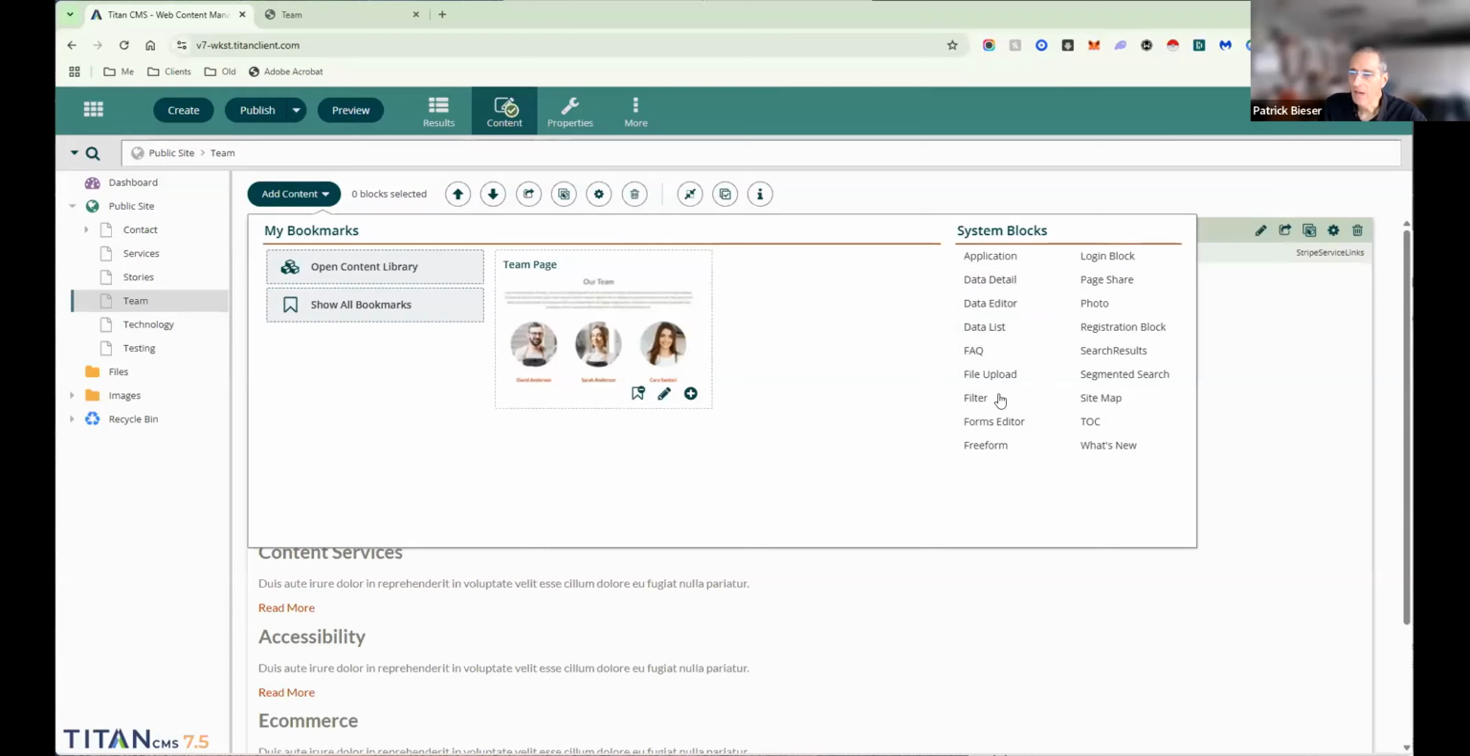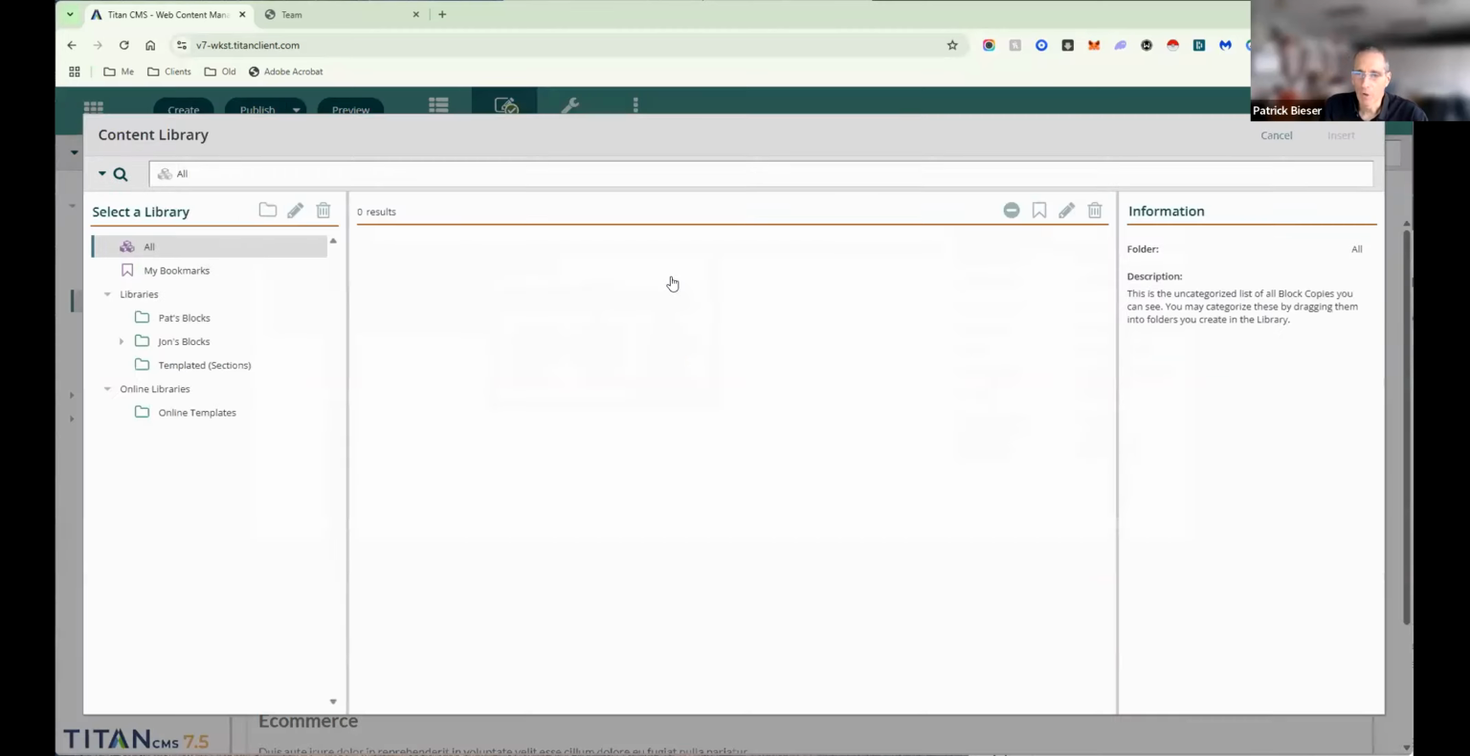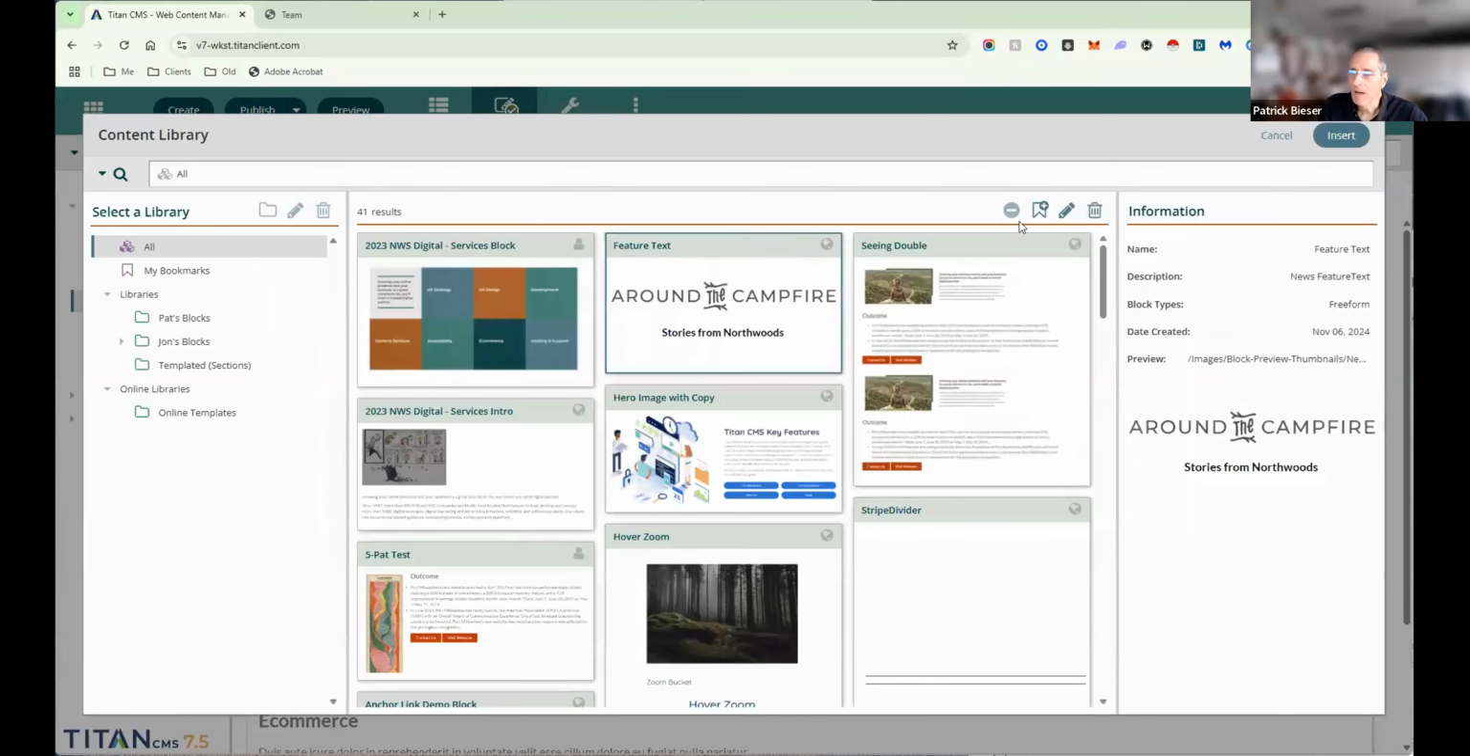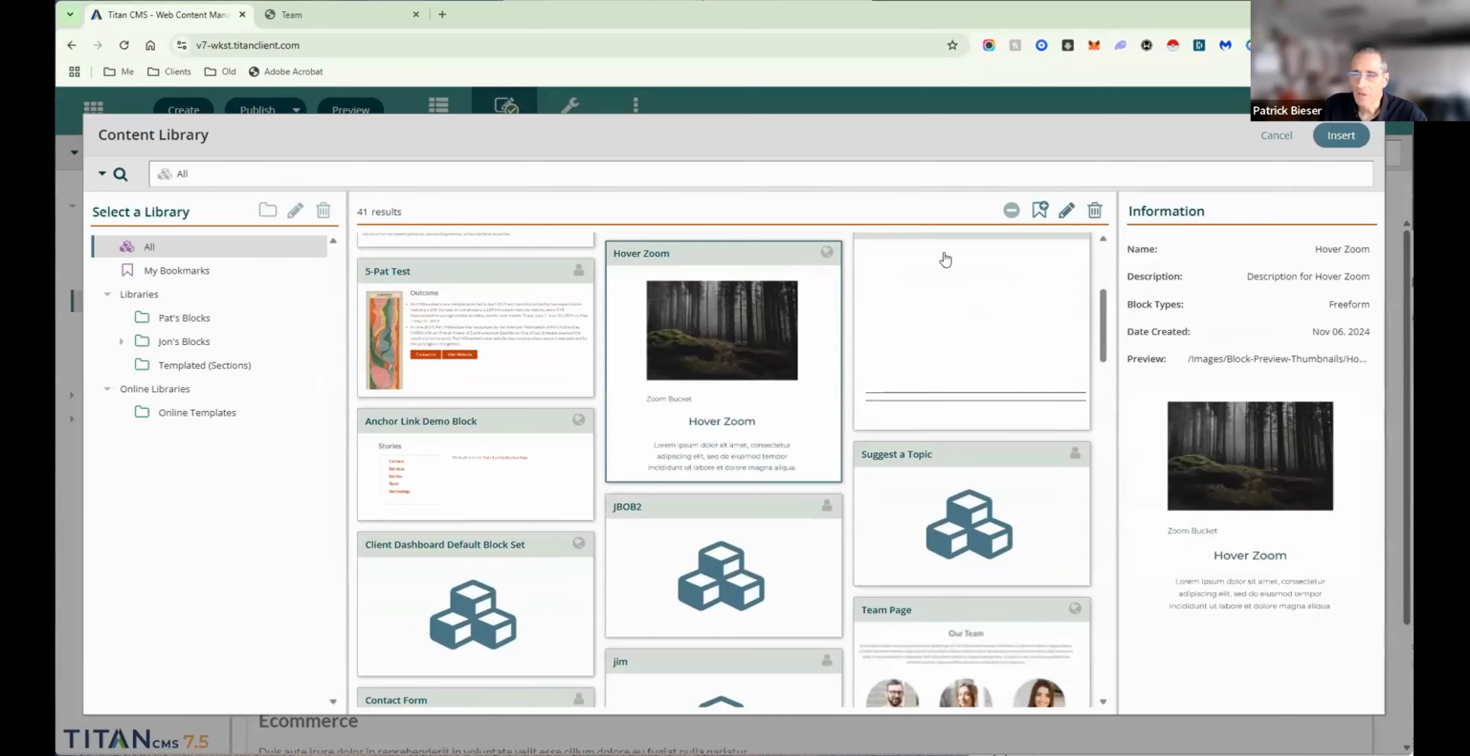And as always, we have all the old blocks. Again, this was the only view you had for a long time, the primary view, adding a blank block. And we've now given primary emphasis to the content library, hopefully being the first thing that you work with. And if you build up your bookmarks, let's add a couple more bookmarks in here. So around the campfire, let's bookmark that. I like this hover zoom.